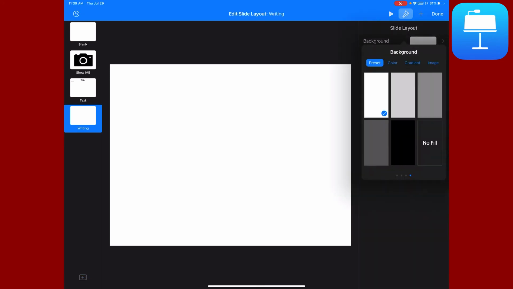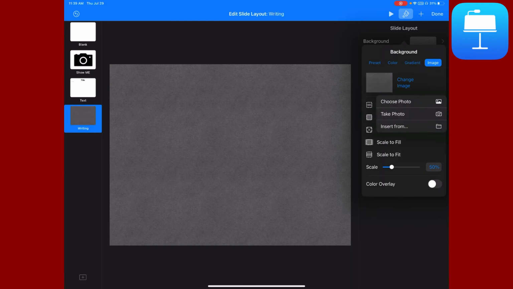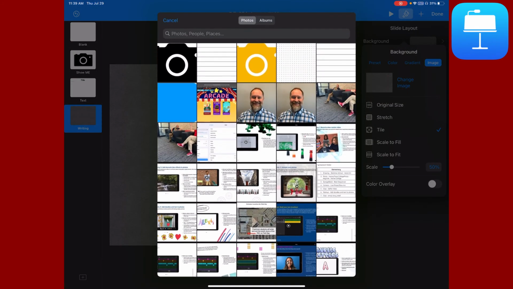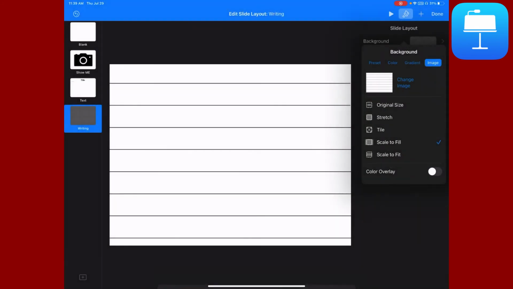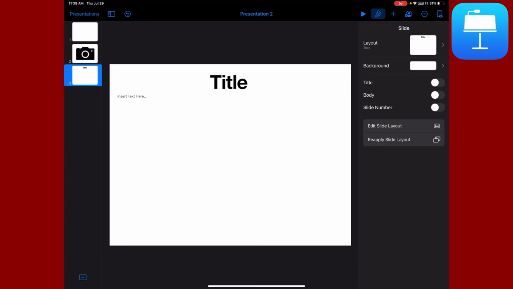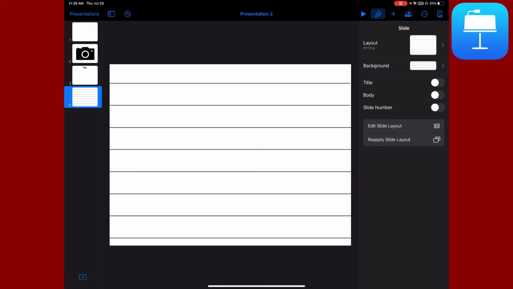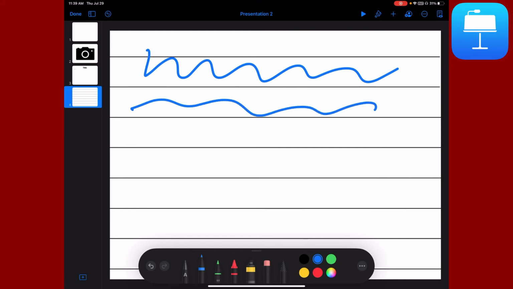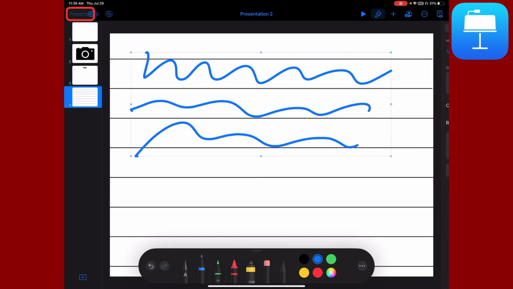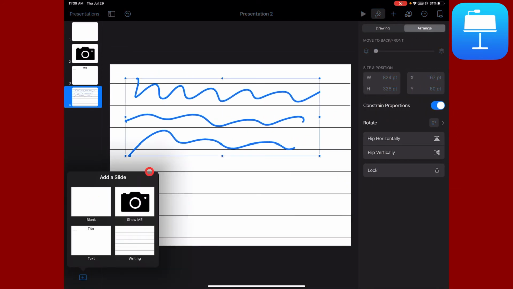So I'm going to come to my backgrounds. I'm going to go to my images and change image. And earlier, I found an image online that was these lined pages. Now when I click done, if the students press plus and they bring that writing page, now they can use their Logitech crayon and go ahead and just write as if this was a piece of paper. So use your imagination, create those slides that you want to be accessible to those students, those templates that you want.